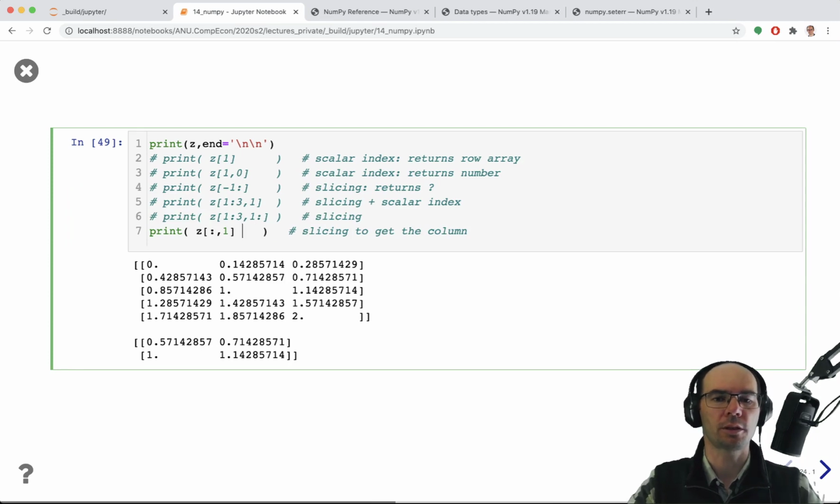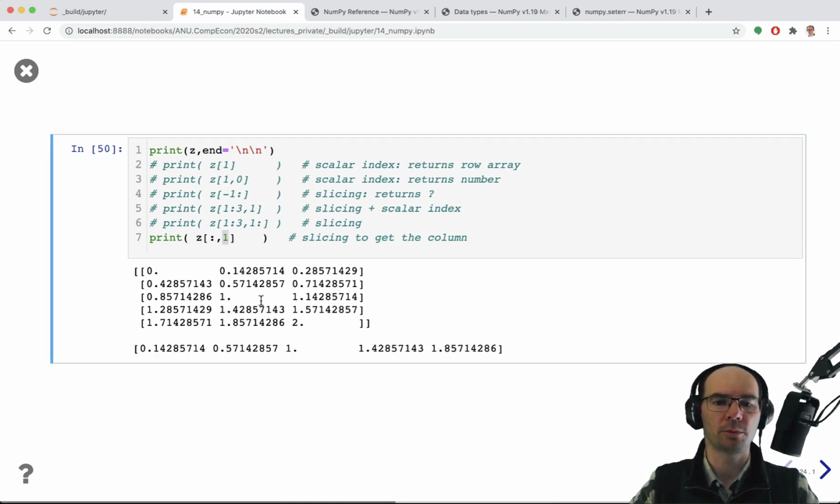Finally, a final example is just a column. The colon means that we want all of the rows, and then the first element would be the column index. So we should get just the second column from this matrix, and this is going to be exactly what we have.